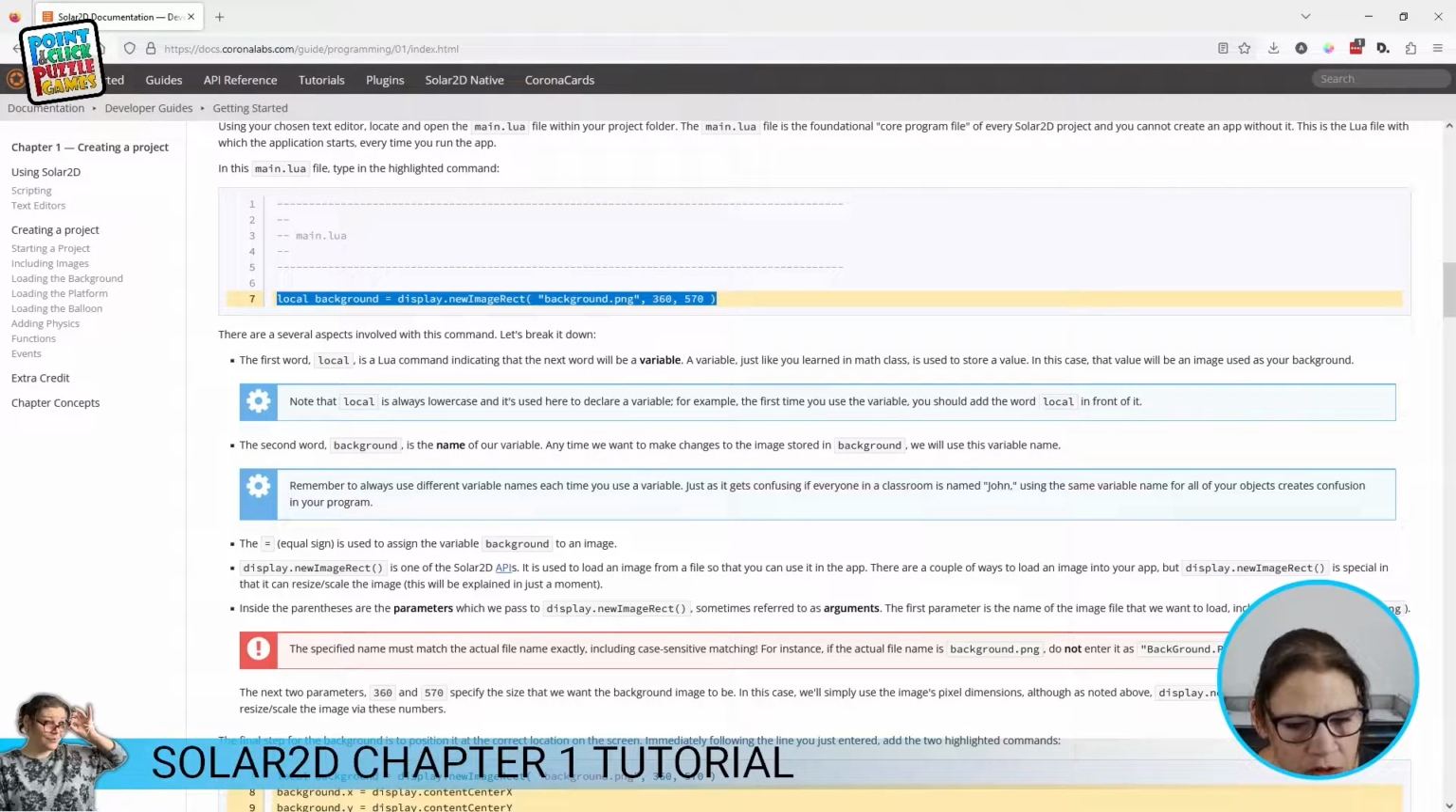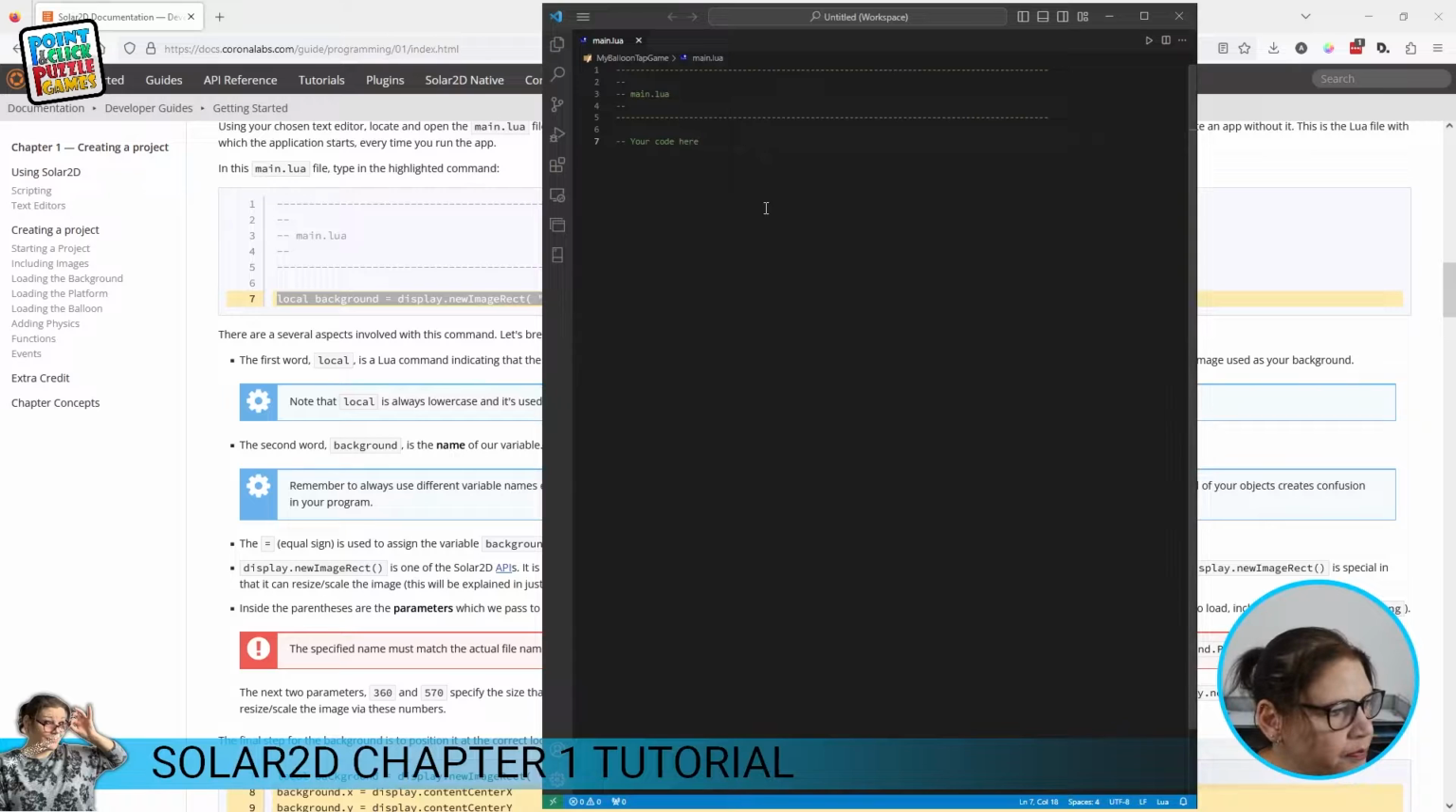So we're going to go to our Visual Studio. I'm going to delete that line 7 and I'm going to paste it. So if you look here, we've got lines 1, 2, 3, 4, 5, 6, 7. Quickly giving you an orientation of the game here. We've got the file name, we've got the app that we're in, so that's the Balloon Tap, and this is our first line of code.